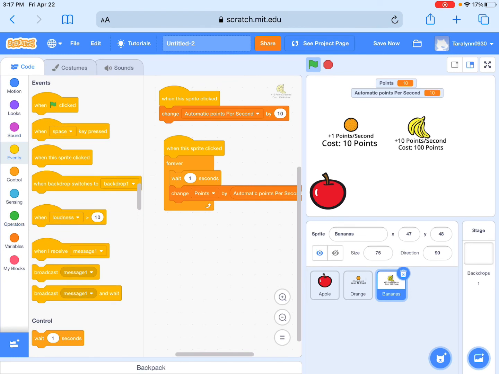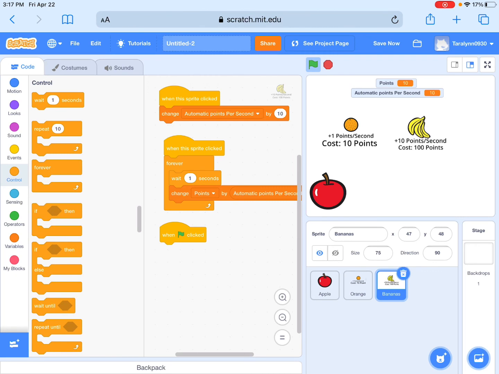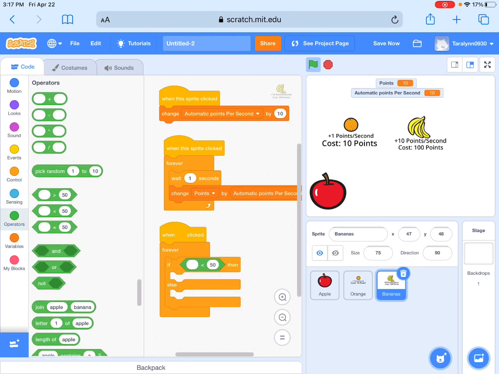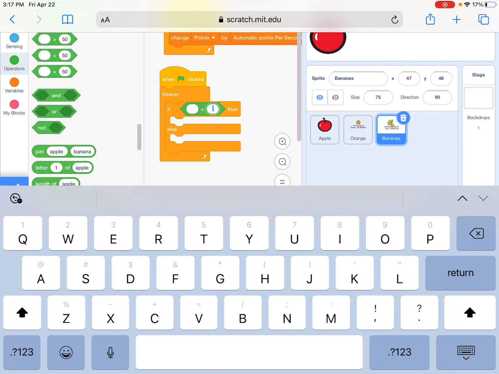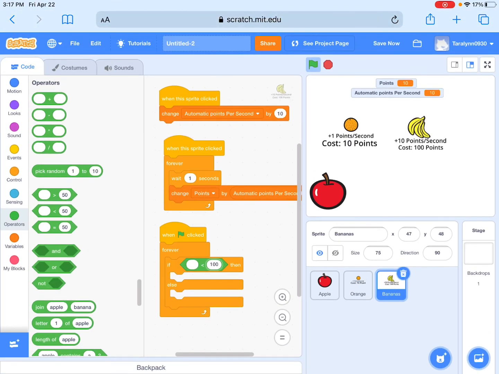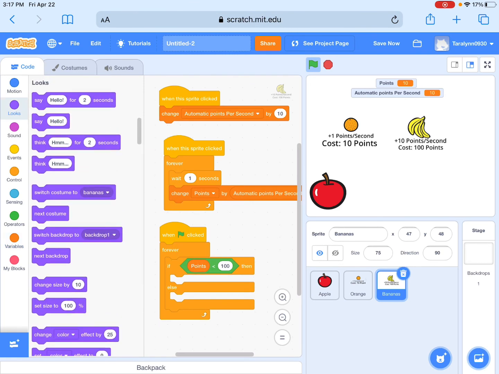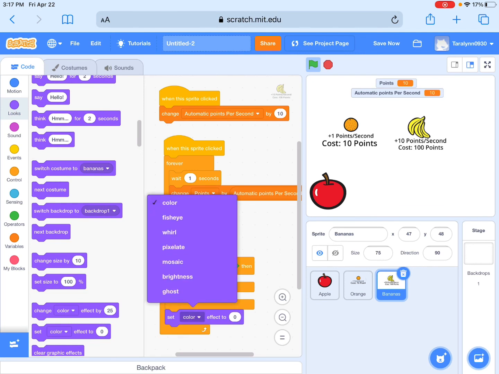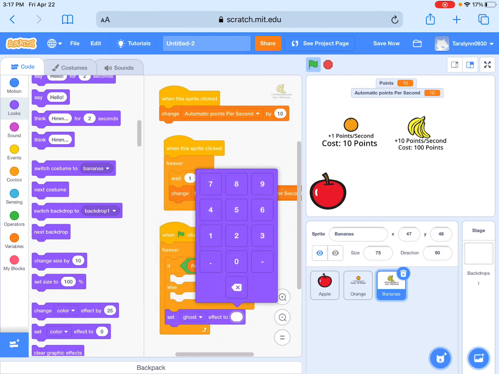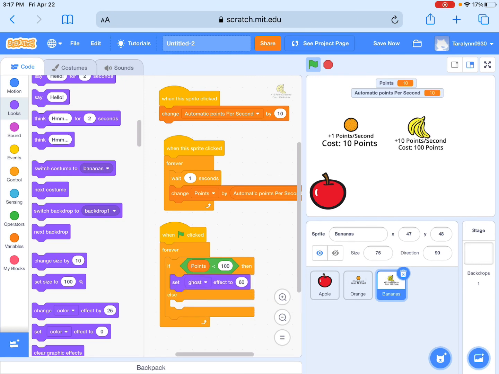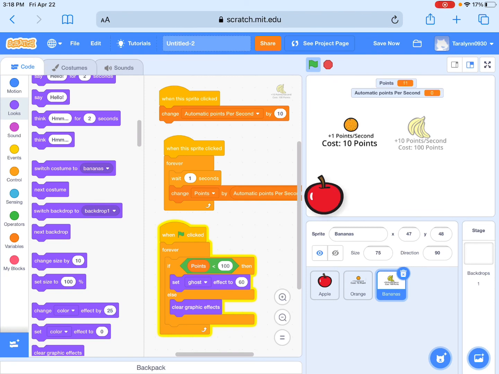So also, when the flag is clicked, you gotta put forever in here. Put one of these in here, and then do 100, and then points. And you gotta do color. You can set ghost effect to 60. Leave that as is in here. Then clear graphic effects. So I'm gonna click this, and it should set to ghost.